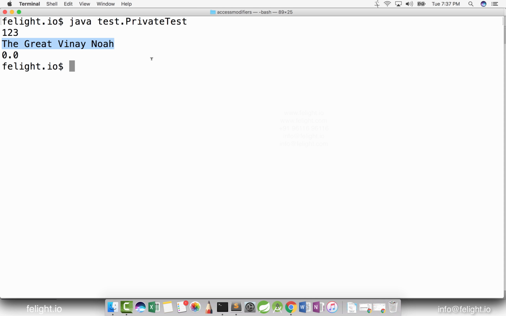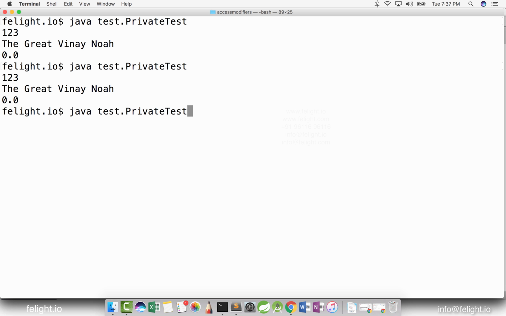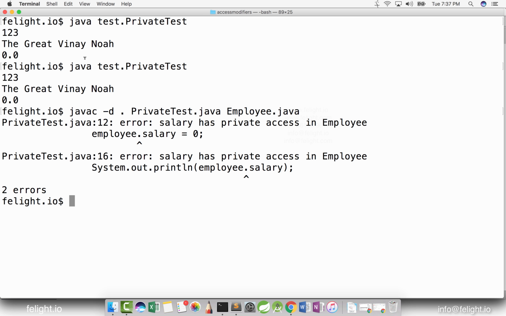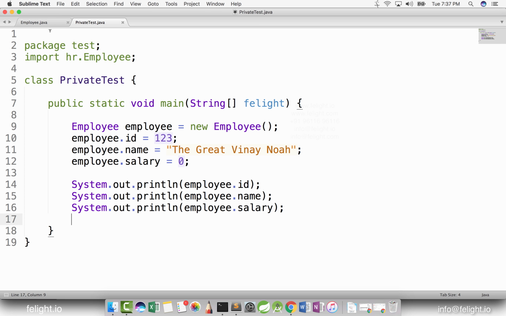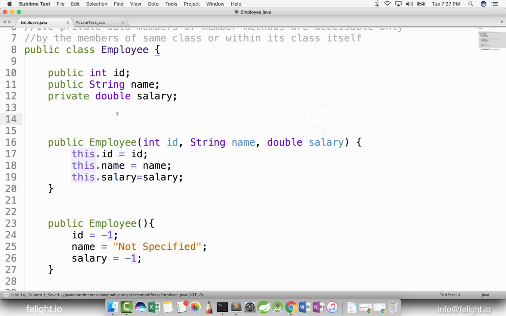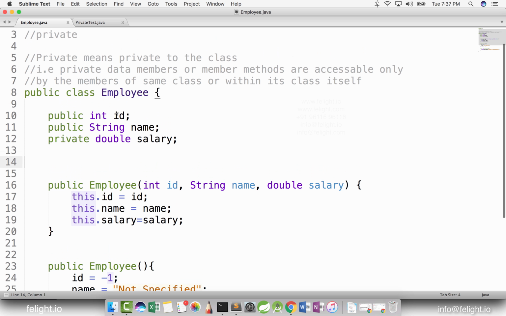So now if I go and compile this, I get an error. It says salary has private access in Employee. So how do we deal with this problem now? We successfully restricted it. Like I told you, it's accessible only by members of the same class.